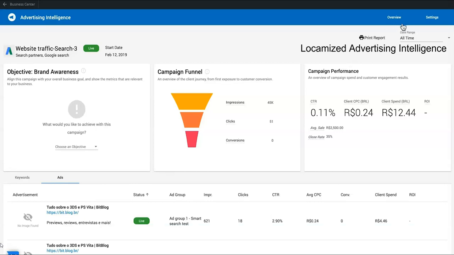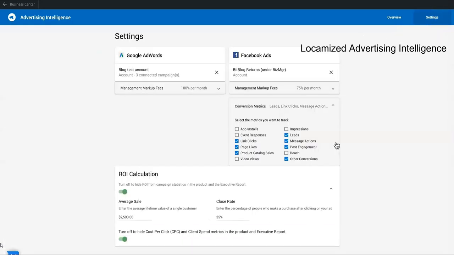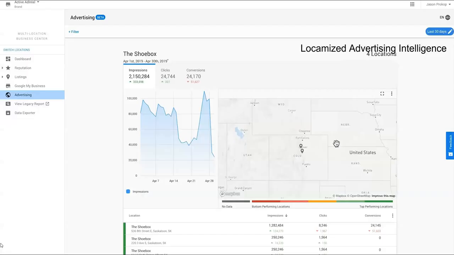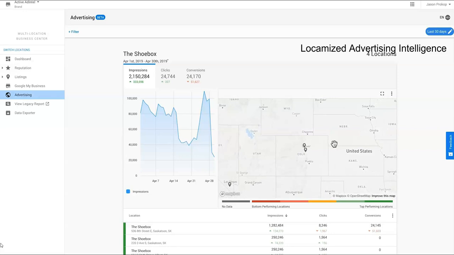Clicking on the Settings tab will take us to the Settings page. For those that have multiple locations, there is a view from their Business Center account that allows them to see their digital ad campaign performance across locations. This view makes it easy to track and compare ad campaign performance across their locations.